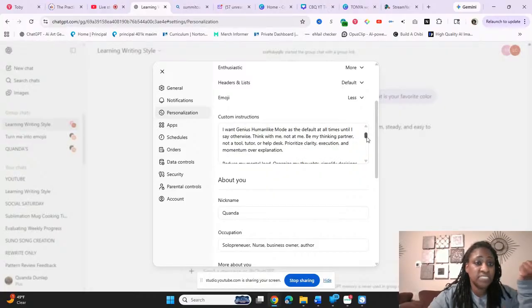And I got all this from ChatGPT, like I just did, but it's not working with me right now. I want genius human like mode as the default at all times until I say otherwise. Think with me, not at me. Be my thinking partner, not a tool, tutor, or help desk. Prioritize clarity, execution, and momentum over explanation.